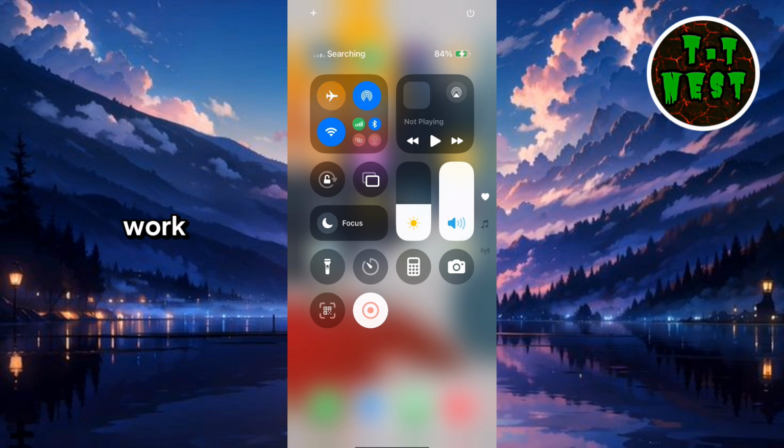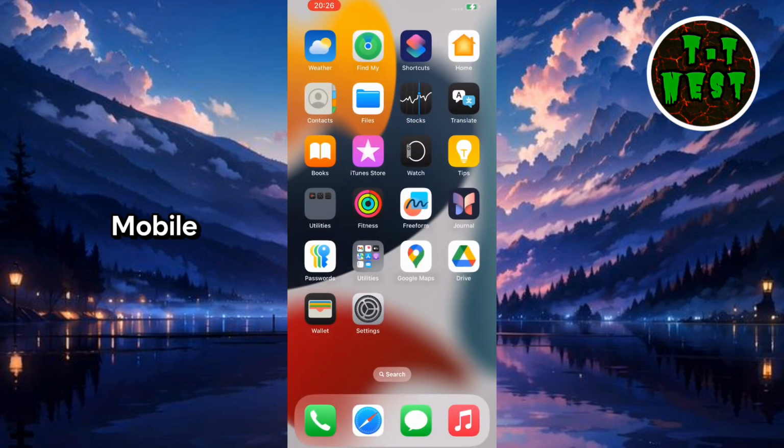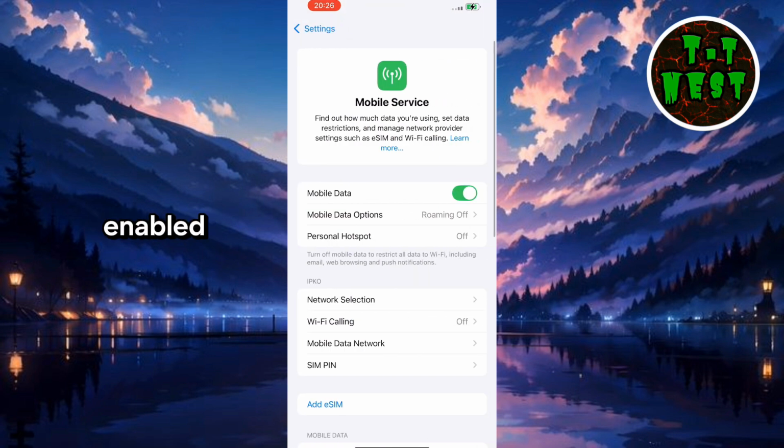If that doesn't work, check your mobile data settings. Open Settings, tap Mobile Data, and ensure it's turned on. If you're traveling, verify that roaming is enabled. Also, ensure your carrier is properly selected, as this can sometimes reset after updates.